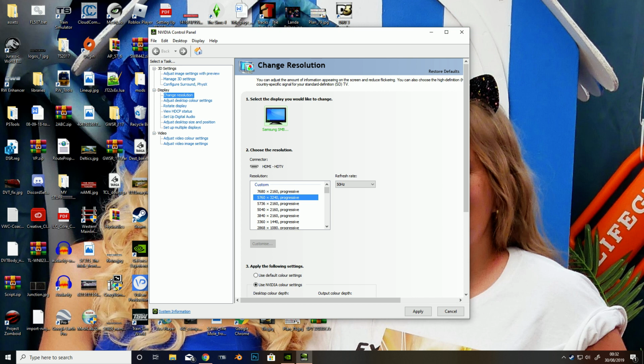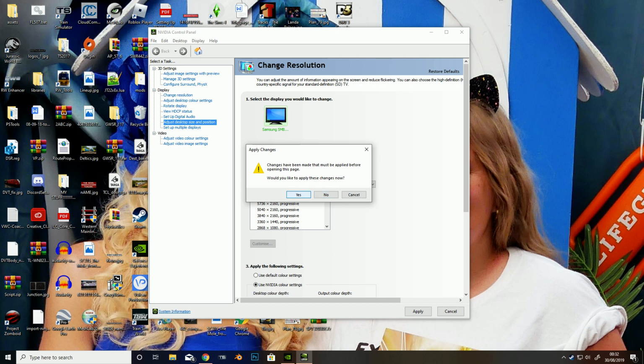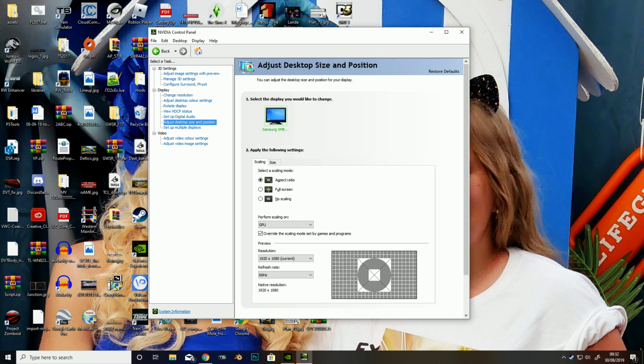Now, one more setting to try before we look at setting the resolution in Train Simulator without having to go into the game, change the resolution, quit and restart and load the game, is making sure that your desktop size and position, how it adjusts the resolution, is done correctly. So you'll see here we've got currently 1920 by 1080. Now you want to select to perform the scaling on your GPU, not on your display. Then tick to override the scaling mode which is set by the games or programs, basically to ensure your GPU does it. And then aspect ratio, this is a key one.